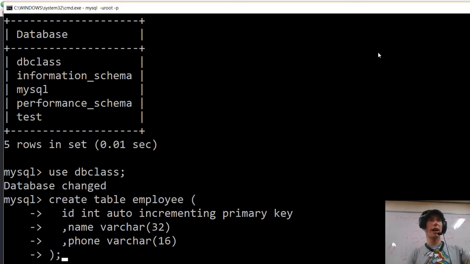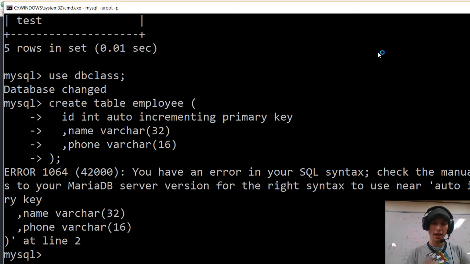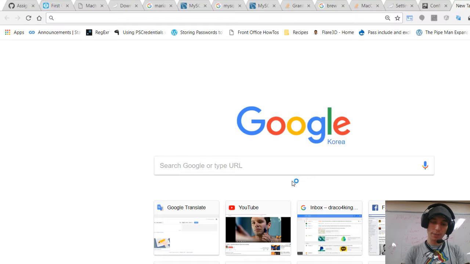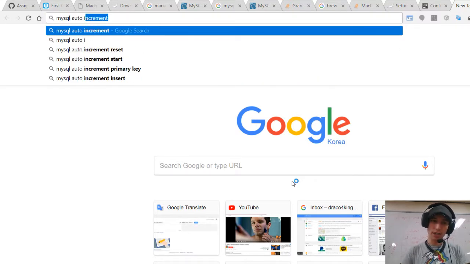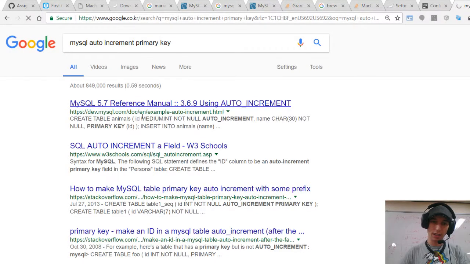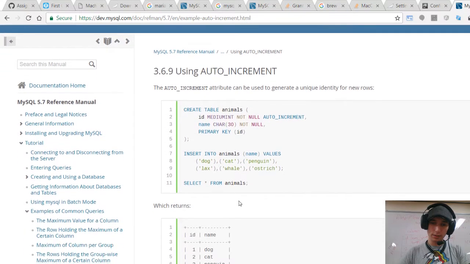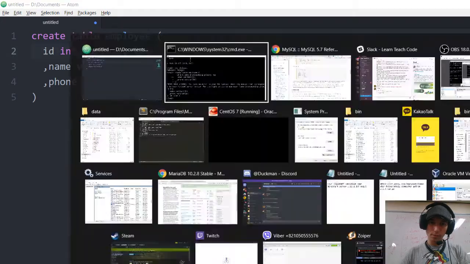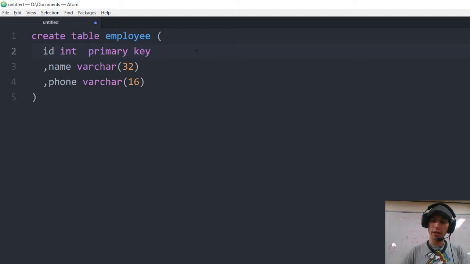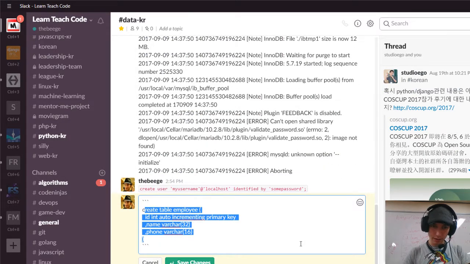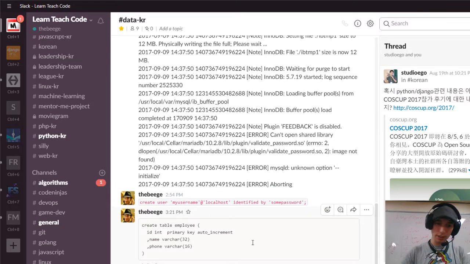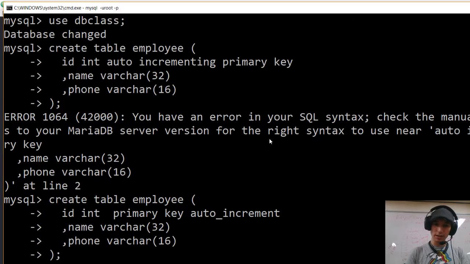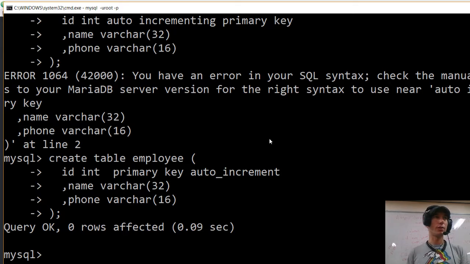Okay. So now that we're using the database we create the table, hit enter, and yep, I have an error. Okay. So let's look up MySQL auto incrementing key, auto increment primary key, because I can never remember what it looks like. Oh, it's just auto underscore increment. There we go. That's what we want. So let me actually edit this. Much better. And let's add our semicolon. There we go. Okay. So now you paste that in there. Ta-da. Okay. So cool. We have a table. Awesome.